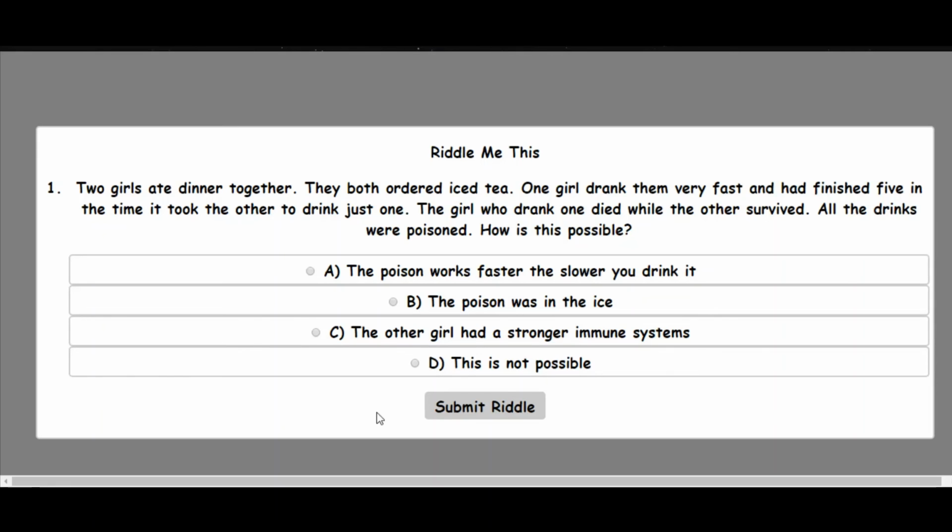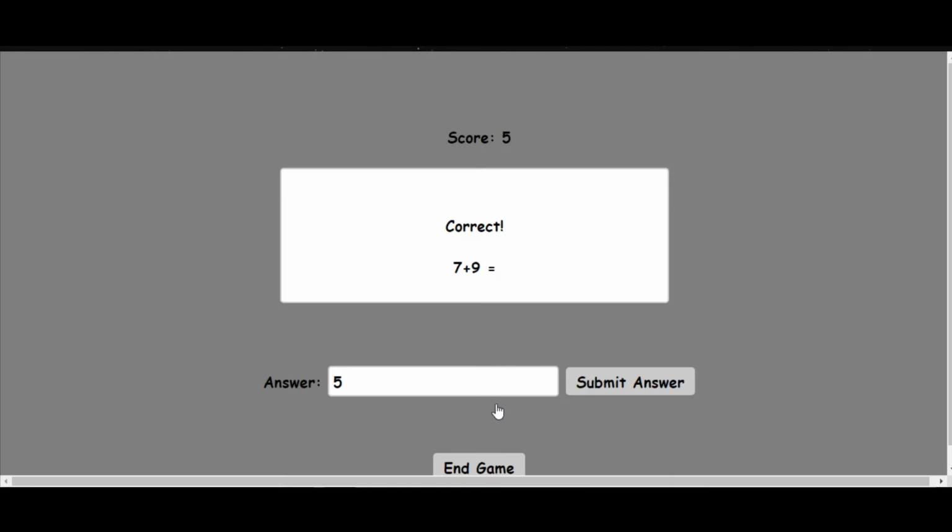So if you get it wrong, it's going to take you to the leaderboard page, but if you get it right, it will keep going. So I already know the answer to this. It is B, the poison was in the ice. So I'm going to go ahead and submit the riddle. And you see it keeps going. You have a score of 5 now, and it displays correct on the screen. So as long as you keep getting these right, you can keep going.